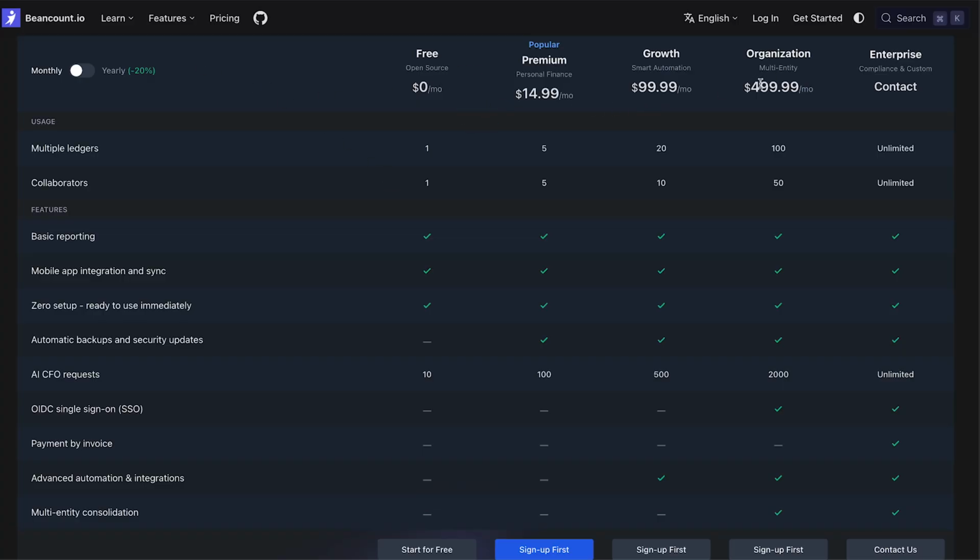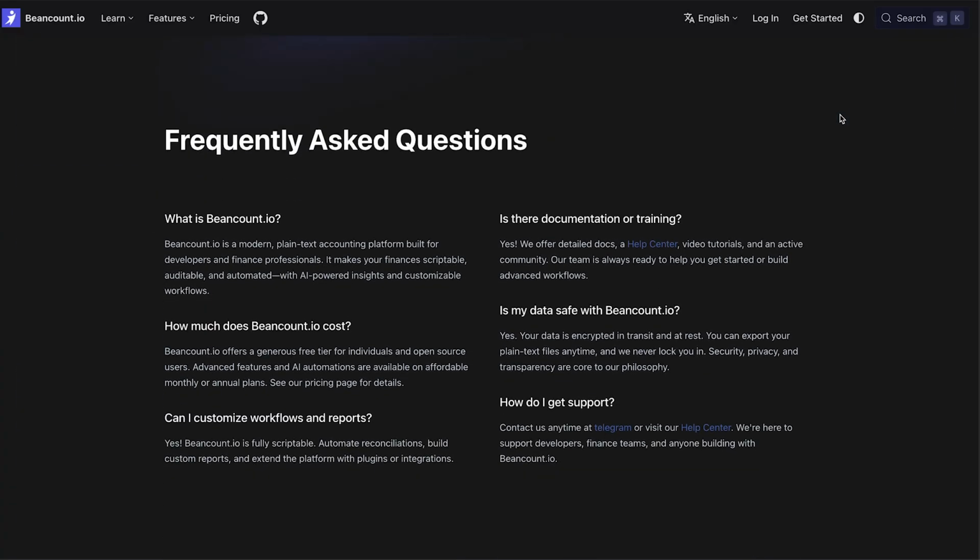Install them, try entering a couple of transactions into a plain text file, and find out which one suits you better.